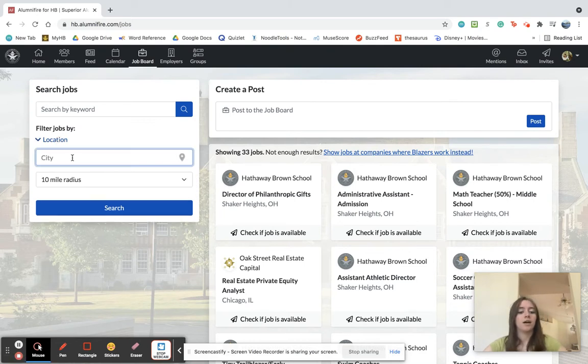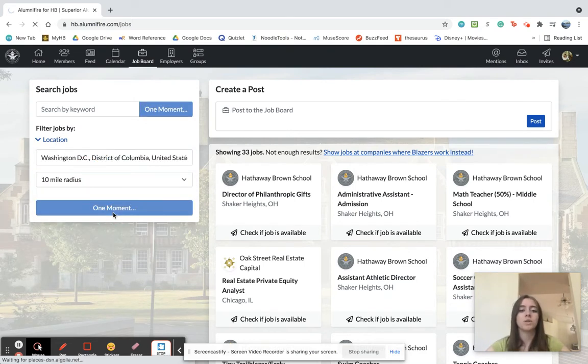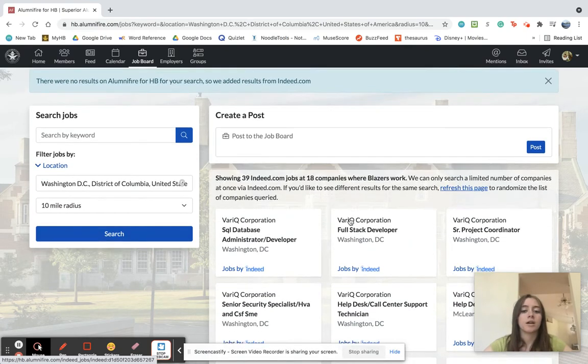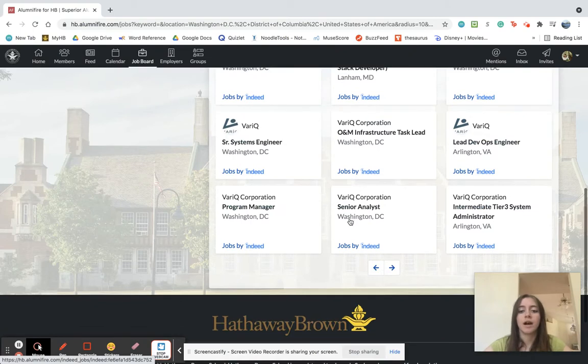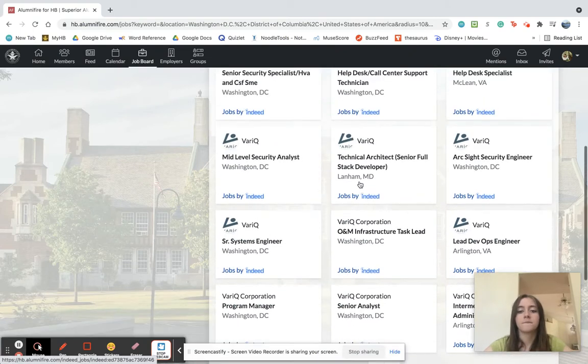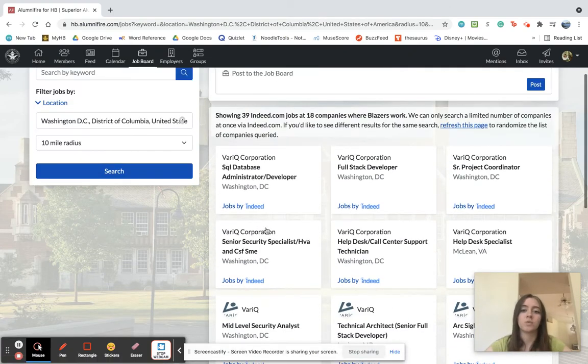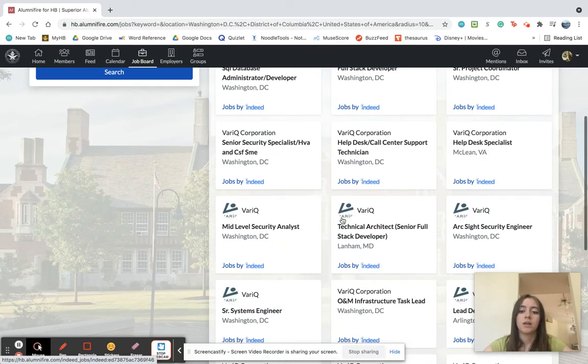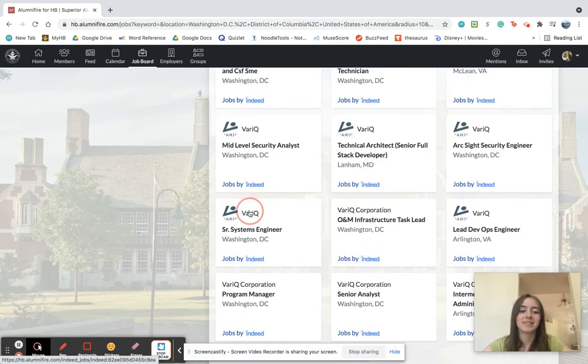So if I was looking in the Washington, D.C. area, since that's where I'm going to school, I could see that there are a bunch of corporations that are hiring, and this is all from Indeed. So this is like a really central place to find where people work. So if I wanted to work, it looks like Very Cute is hiring.